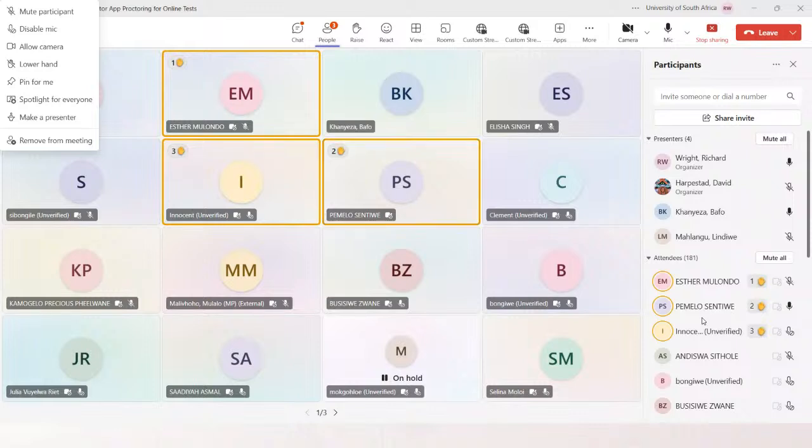Yes, so the Invigilator app and the uploading of the document. Remember you have to upload in the Invigilator app and then also on My Exams. So just know that process. Okay, so you need to upload on both sides, which is My Exams and the Invigilator app.